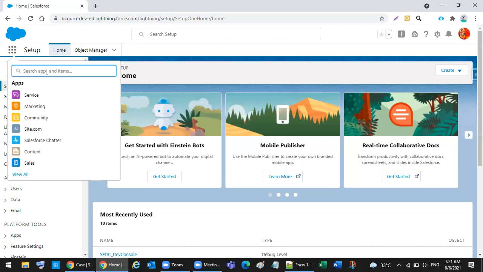They display a set of tabs on the screen so that the user is able to access the tabs they need. If you don't want to access any application and just want to see a particular object's records, just type for that object.